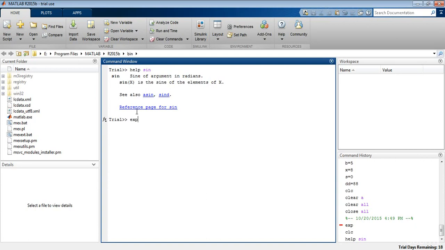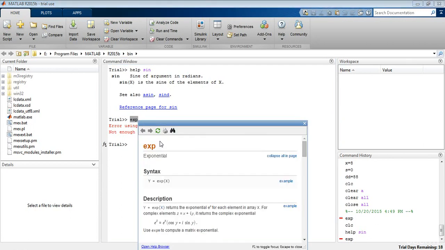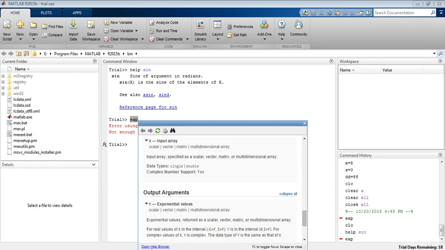For example, type exp in the command window and press enter. Then highlight it, right click and select Help on Selection. You will see a pop-up window about the exponential function.